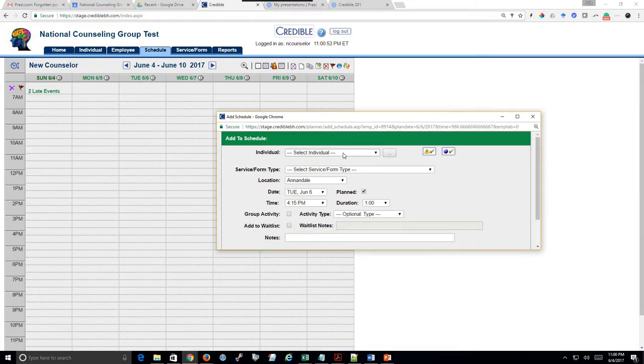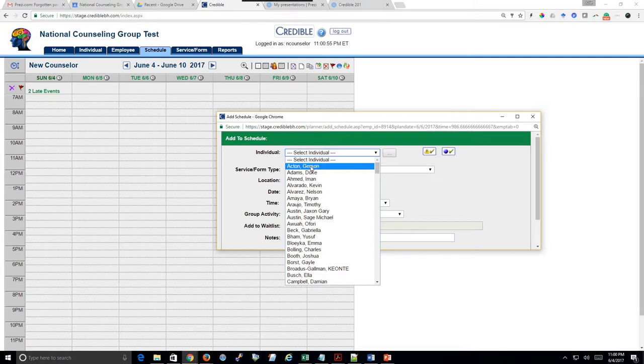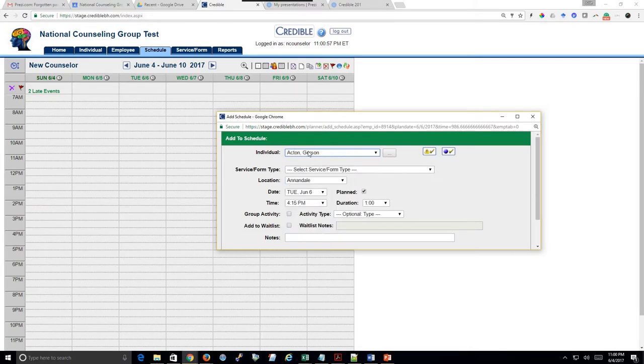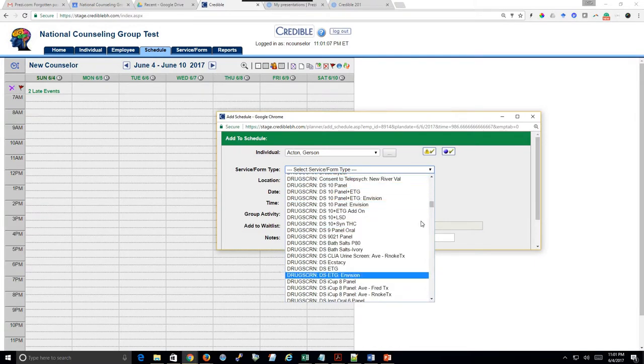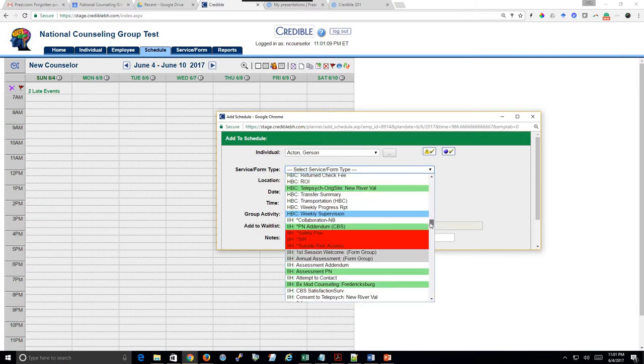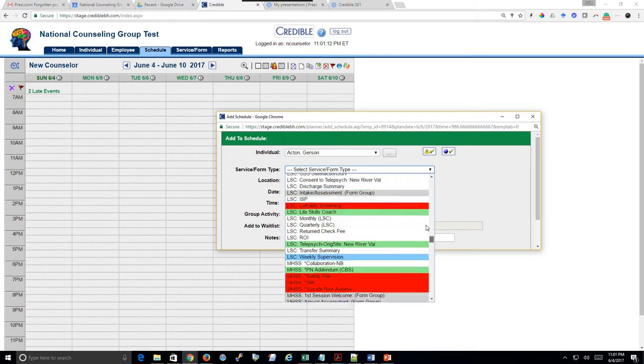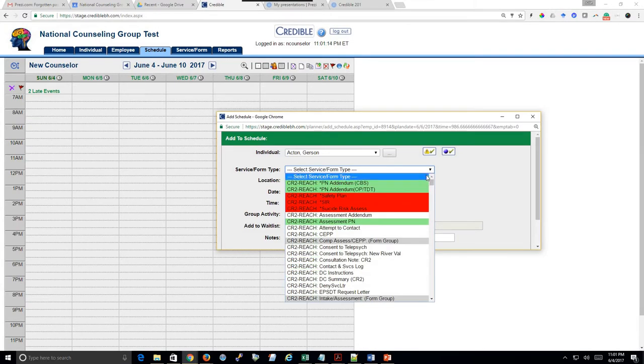So the first steps that I'm going to take are I'm going to select the client. This is that home-based counseling client. And then the service form type dropdown. It can be a little overwhelming. It's going to include all of the services, all of the programs that you are authorized in Credible to provide. That's a long list, and it's got a lot of colors.